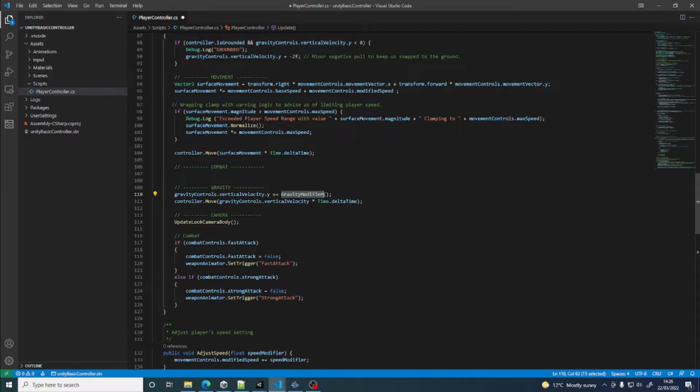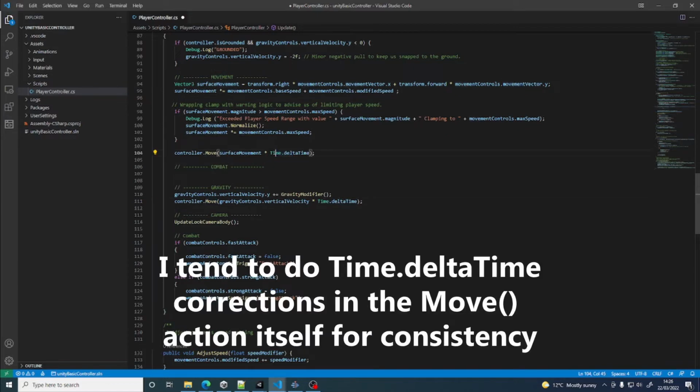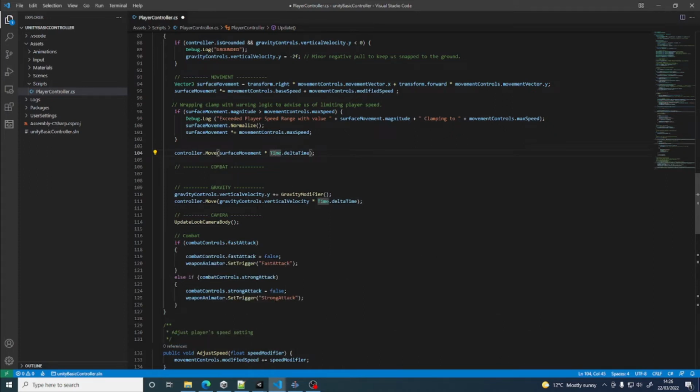ground. This is, of course, also being corrected for time.deltaTime, and you should always be doing these kind of moves by multiplying with time.deltaTime to correct for how many frames we're drawing in the update function. If we're doing it in the fixed update, you don't have to do that.